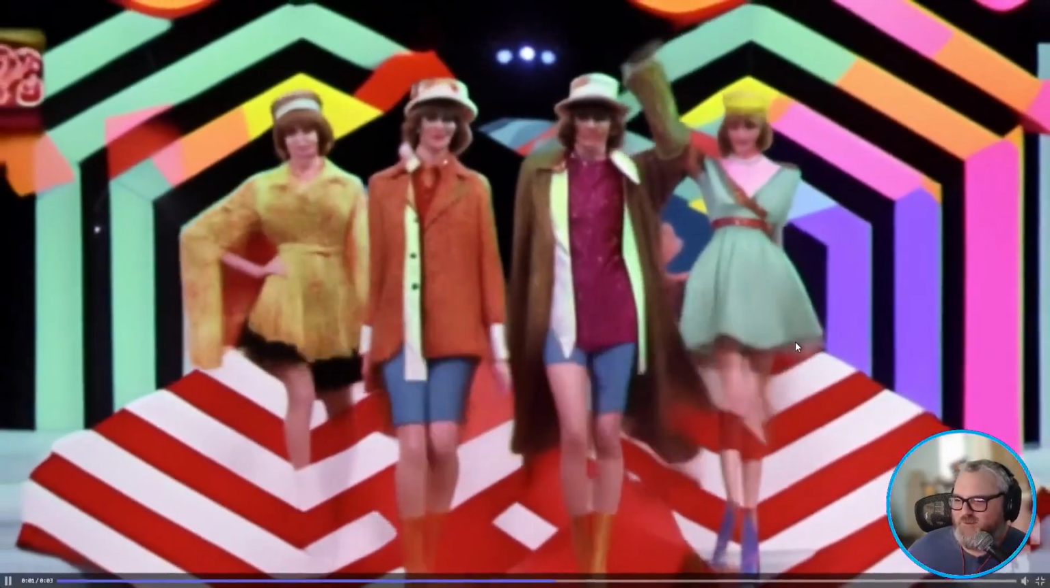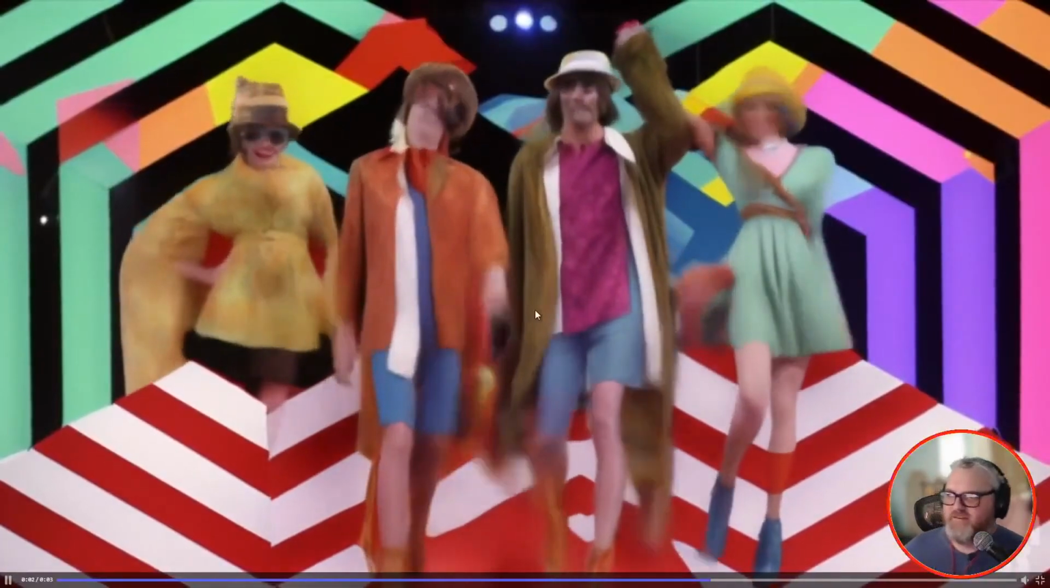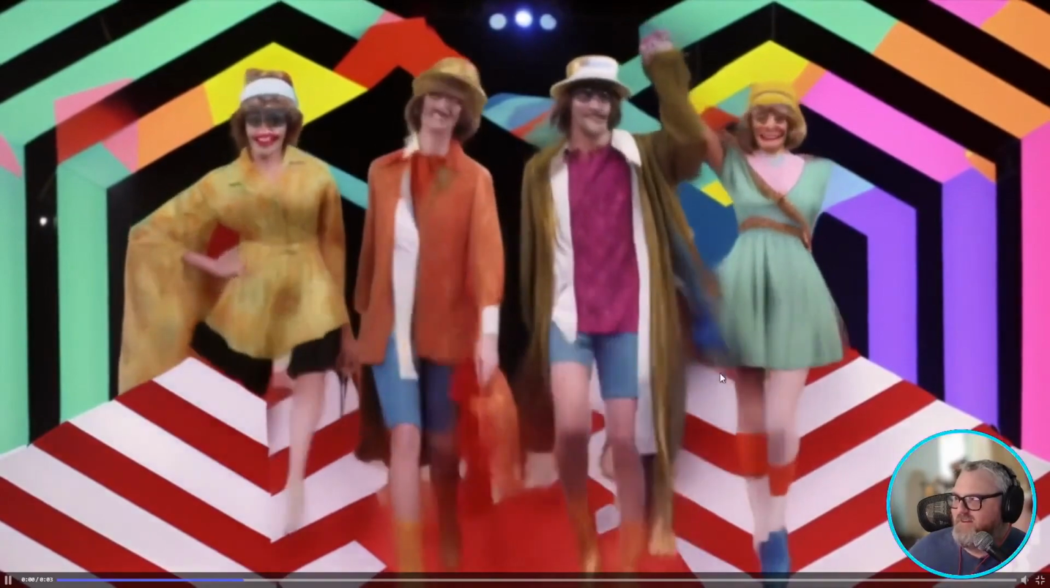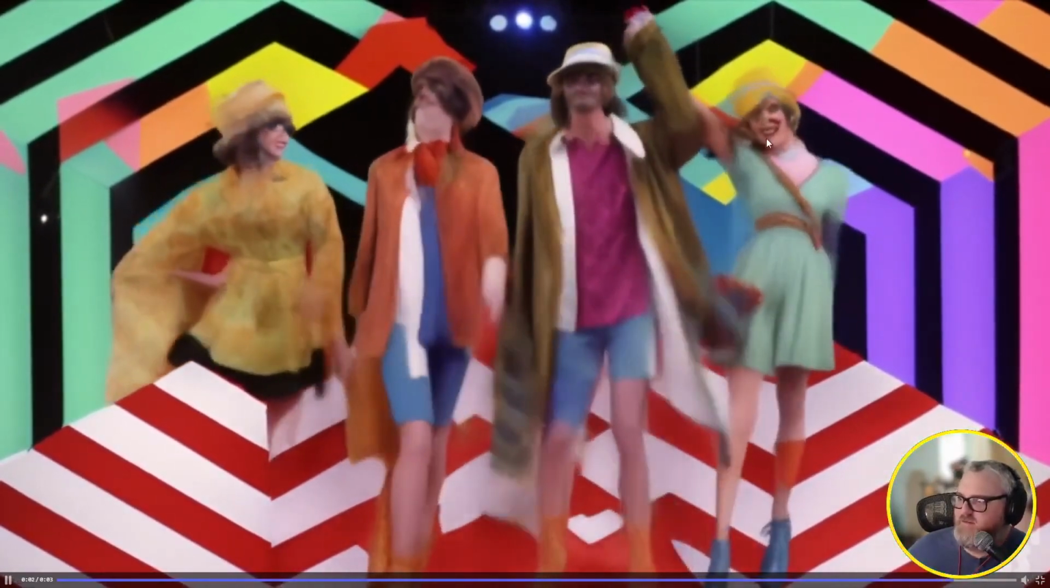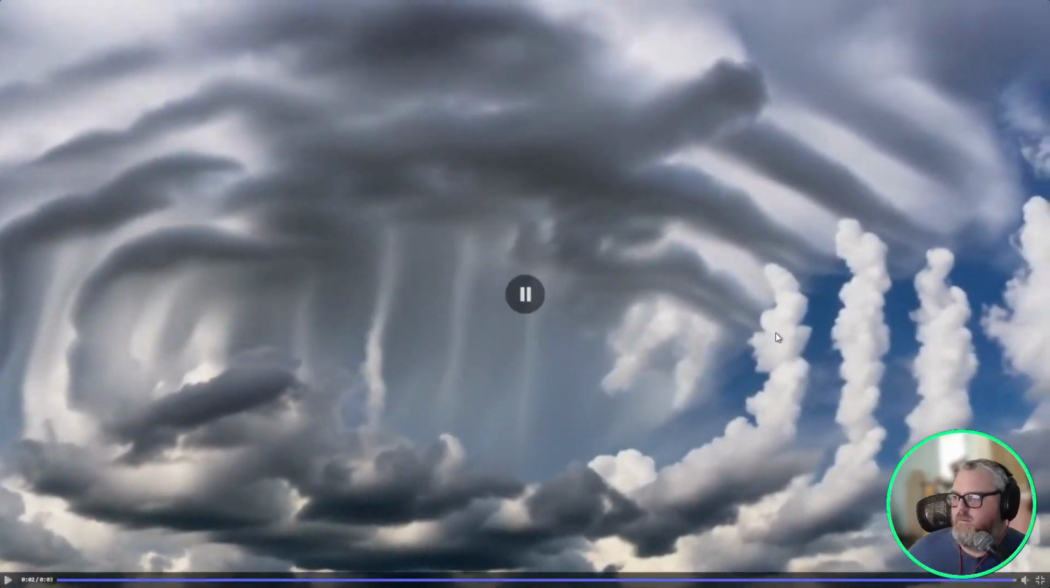Hey! How trippy is that? Animate just keeps them all in place, walking in place. That face is something else. There we go. That looks sick.